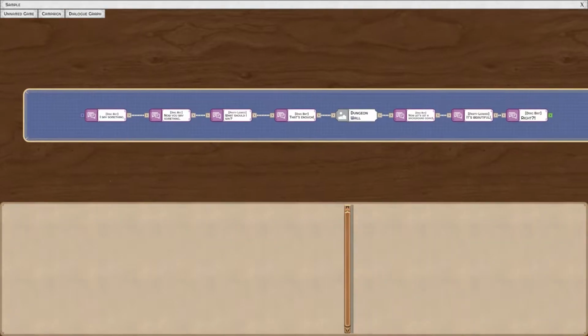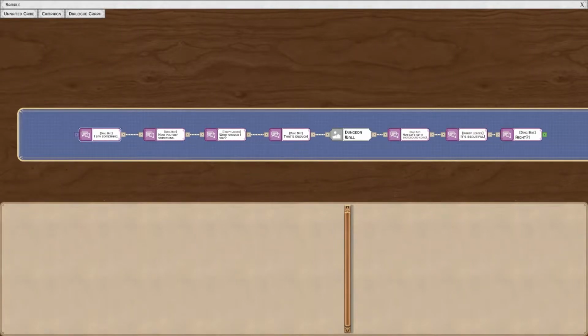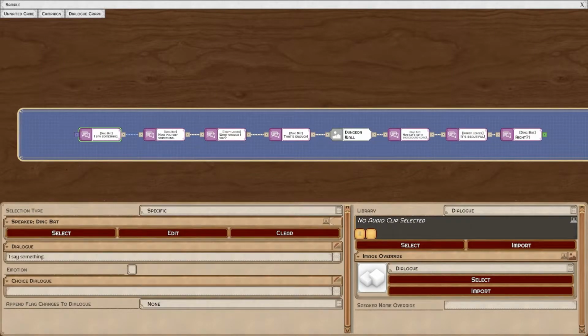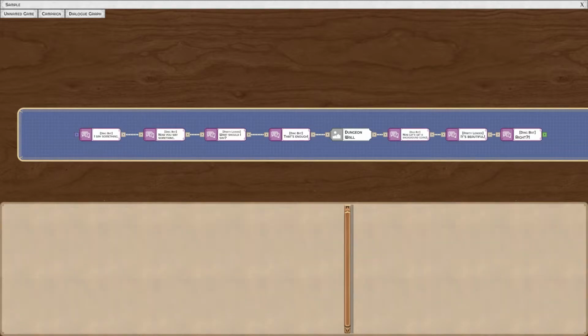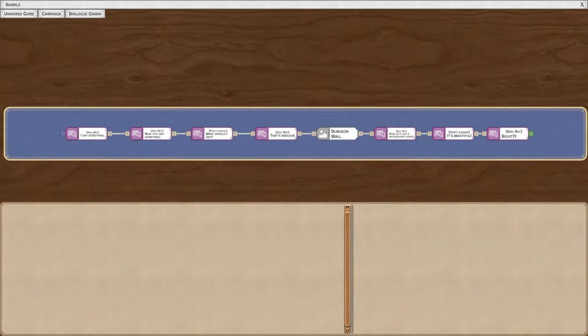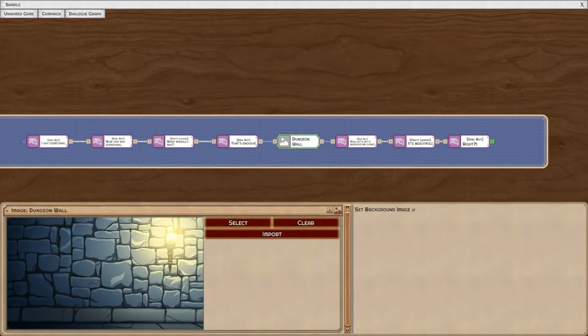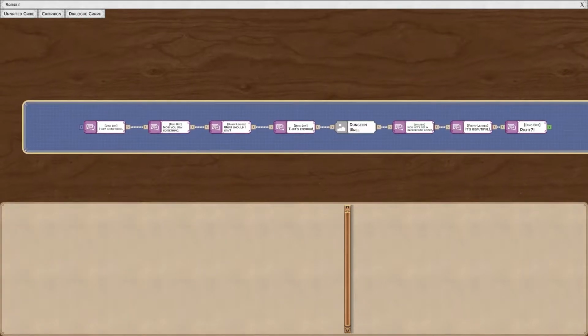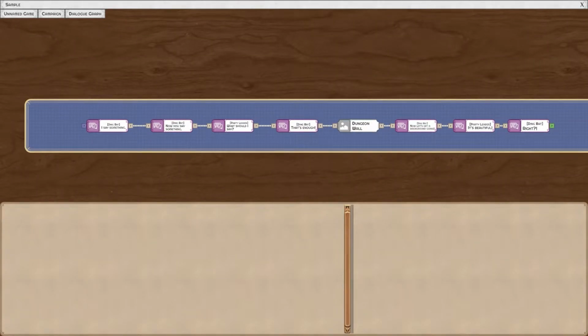And I've already added a few dialogue nodes here. There are other nodes that you can add, and each of these nodes will also have its own unique tutorial video. But right now what we're looking at is just a standard linear conversation. I'm adding a background here, and we're continuing that way. So let's just see how this plays out in the campaign table.